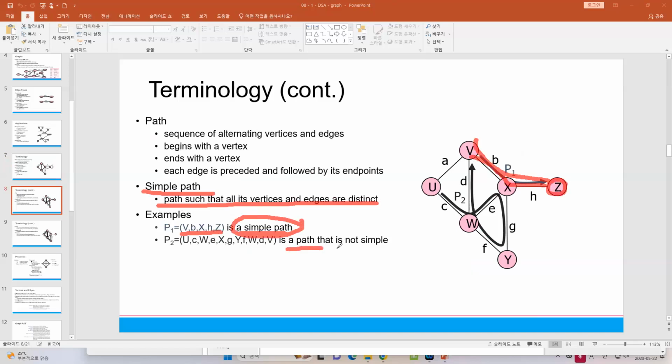But here is a path that is not simple, because we can visit one node multiple times. For example, from U to V, we have U, and then visit C, and then go to W, and then we go to X via E, and then we go to Y via G, and then we go to W via F. So W is visited 2 times. That's why this is a path that is not simple.